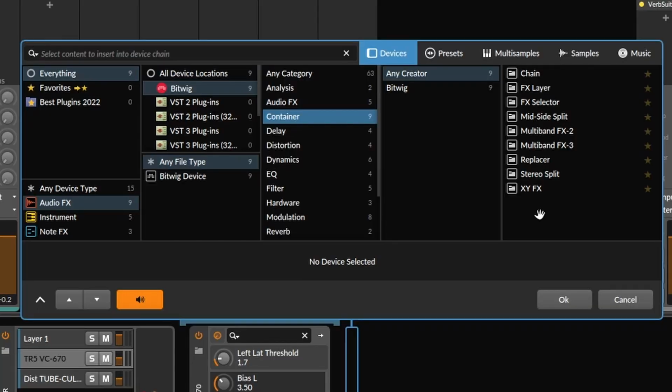You need to know that Bitwig has an amazing collection of container devices. These containers are really useful for many different purposes, but I'm going to dedicate a whole video to talk about them. I will go right now quickly to the ones that I find the most useful for mixing.